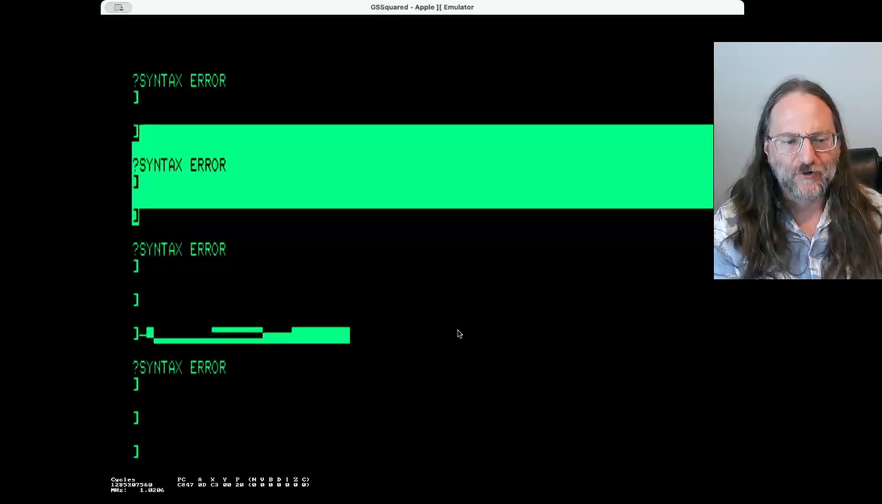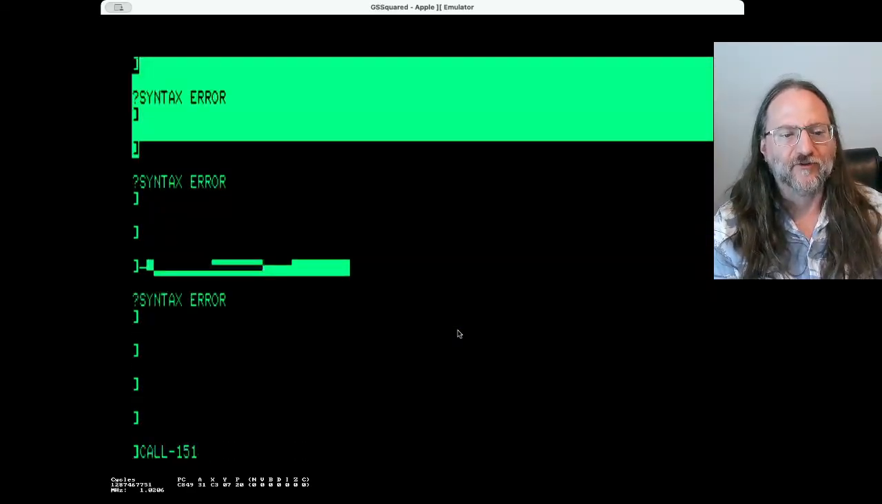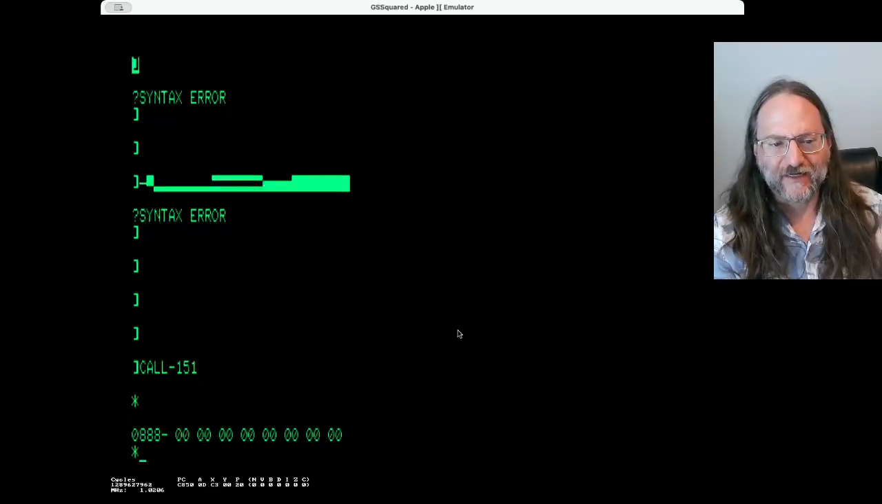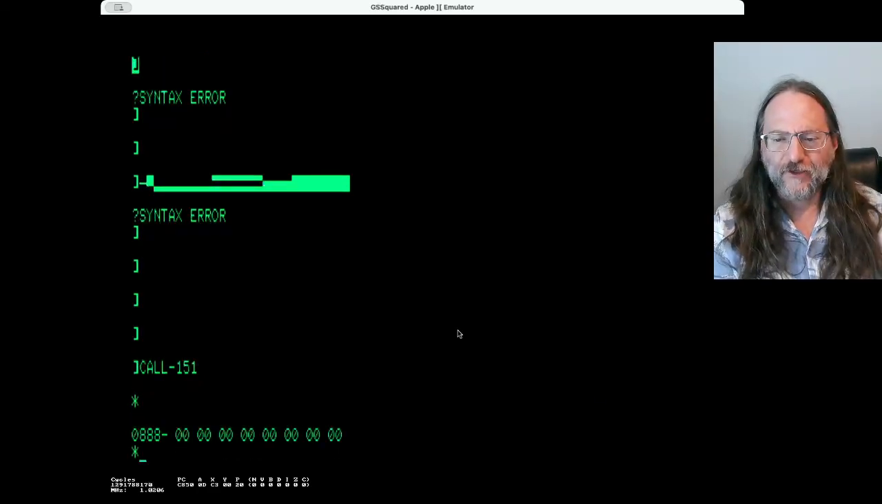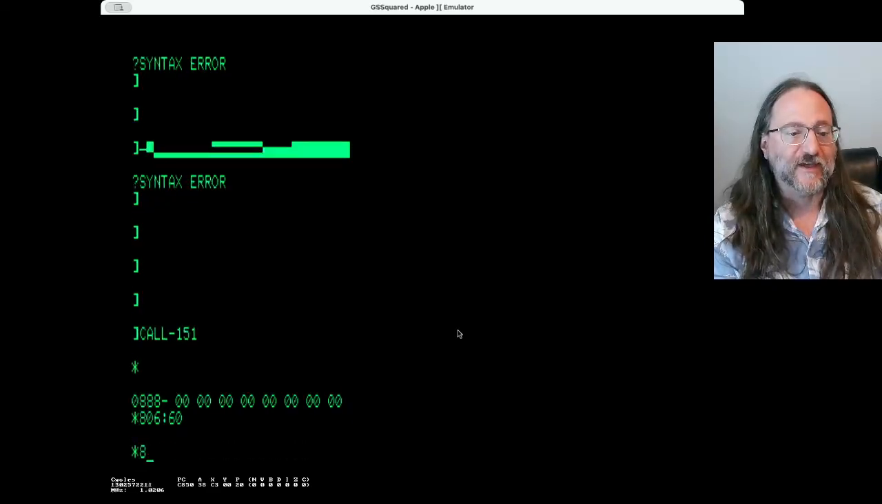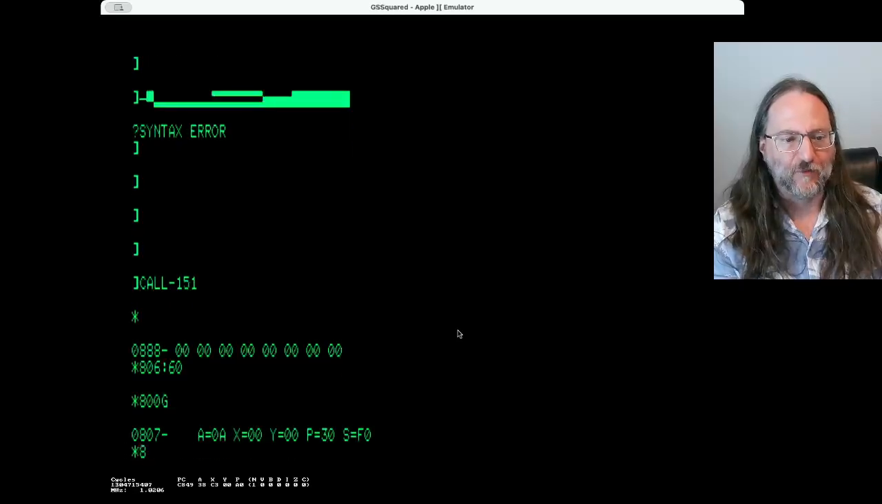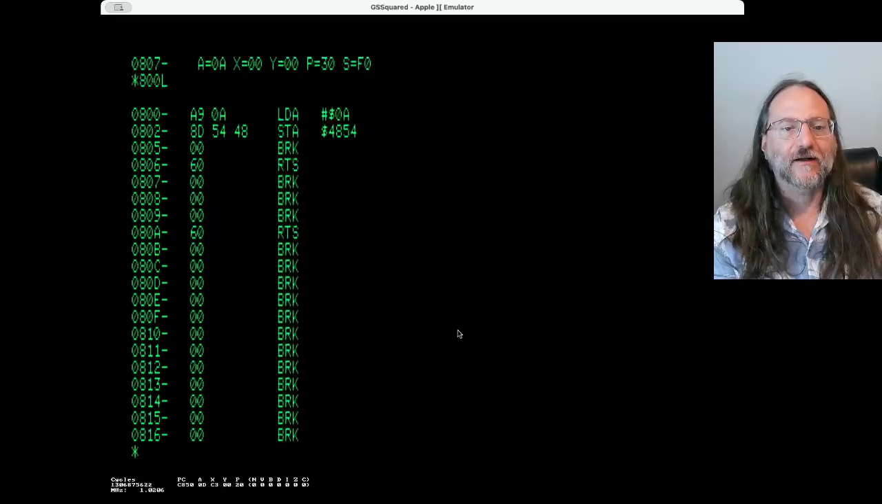So I'm going to show you a couple cool little things here in terms of directly manipulating this. You'll see here I've got a blinking underline cursor. That's actually not the normal cursor. The normal cursor is this. And I broke my code, so let's see here. Oh yeah. I'm going to type in a little assembly program here.